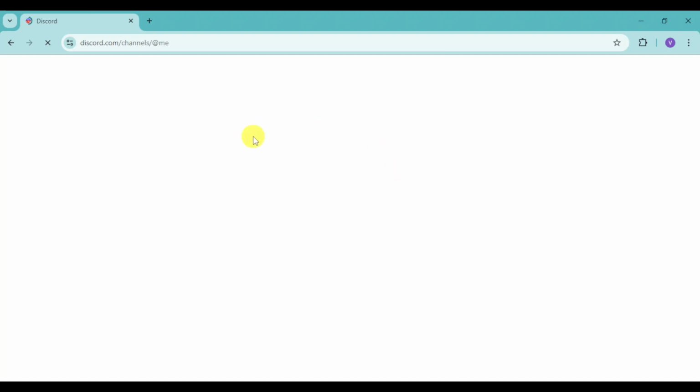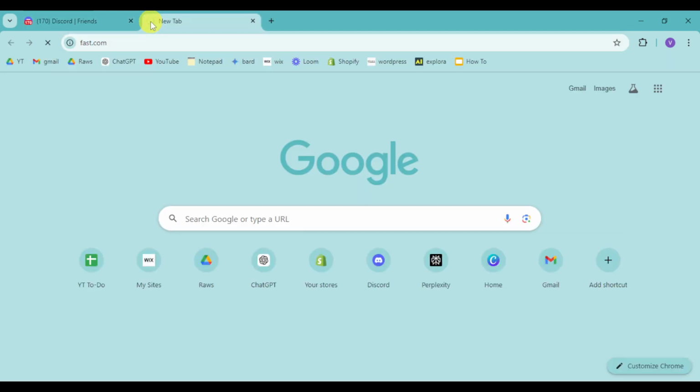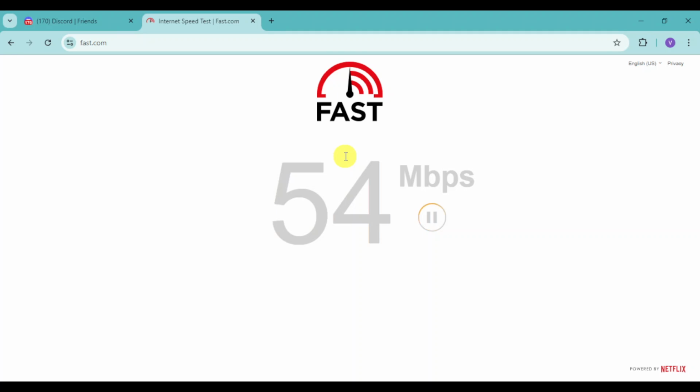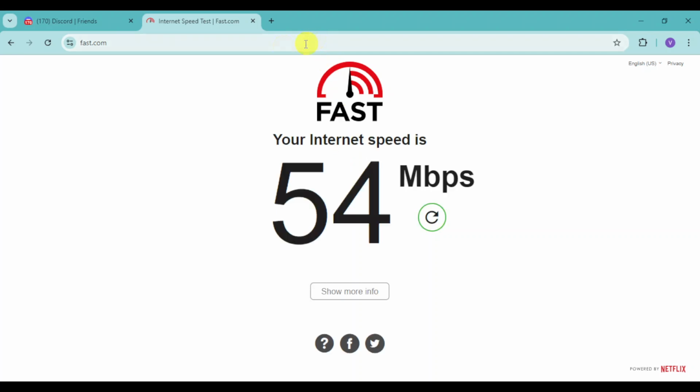Now, if you already refreshed it and nothing has happened, what you can do next is to open a new tab in here and check your internet connection. Because in some cases, the internet has hindered your ability to access links. So just see if it's actually fast enough to run that link.